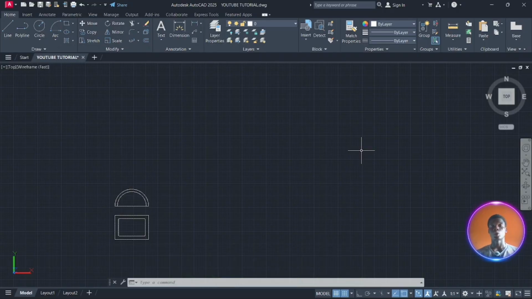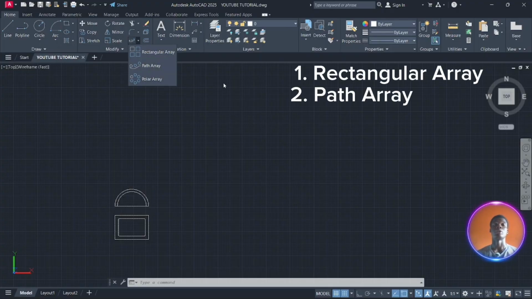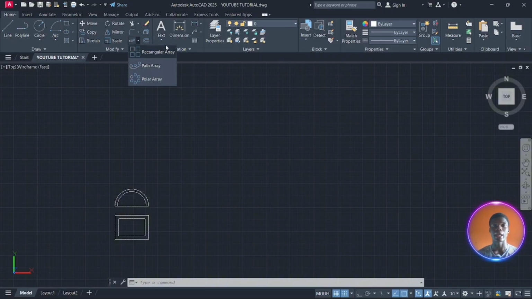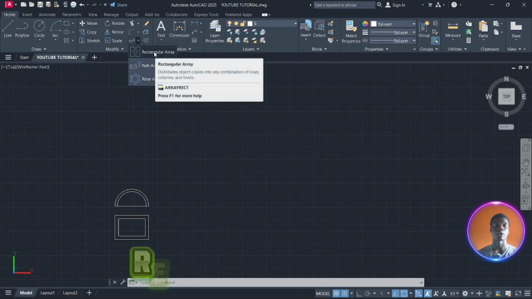The array tool in AutoCAD, which is right here in the Modify panel, is used to create multiple copies of an object. There are actually three types, as we can see here: the rectangular array, the path array, and the polar array. In this video, I'm going to show you how to use the three different types of array. We are going to start with the rectangular array.